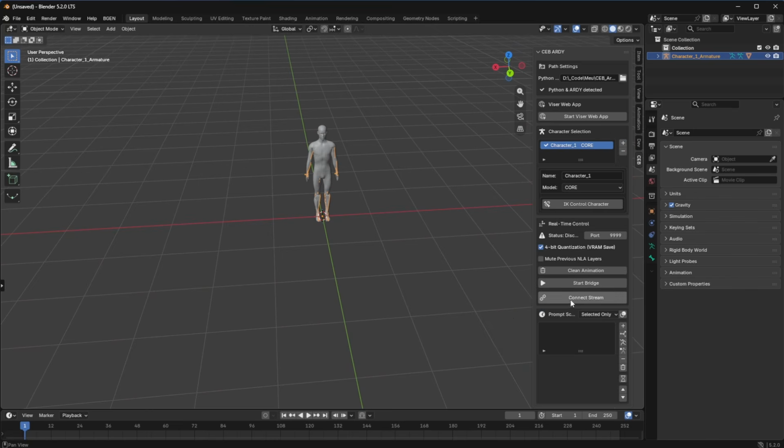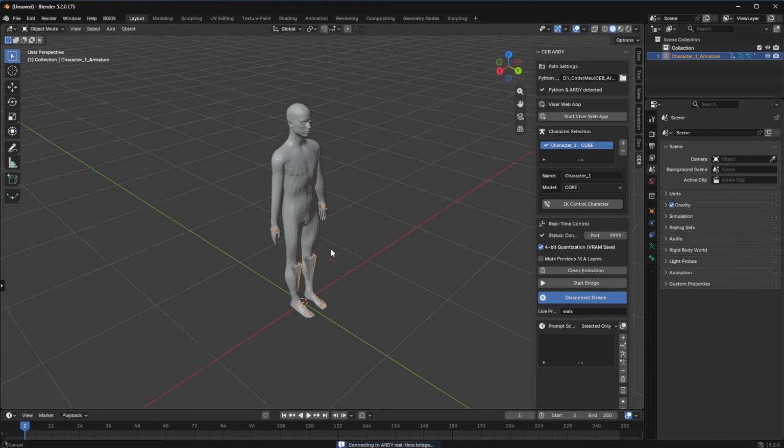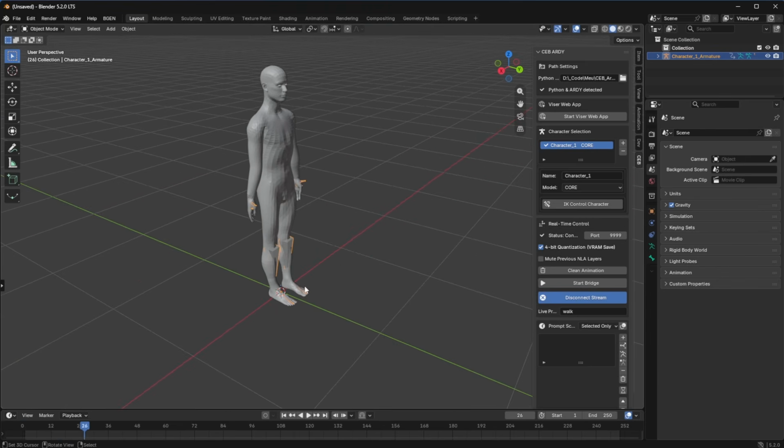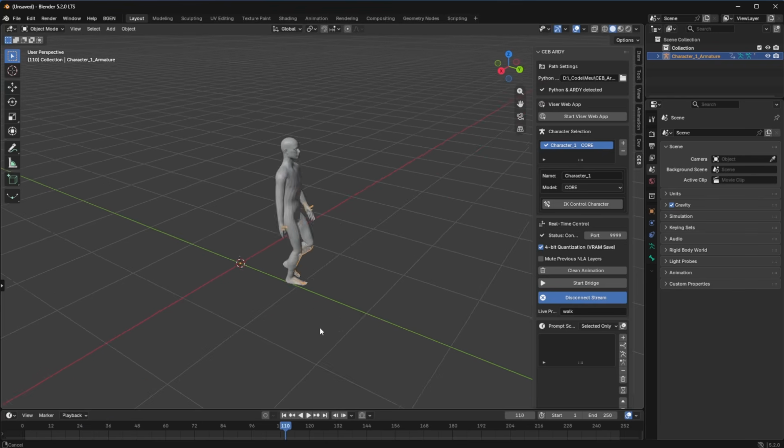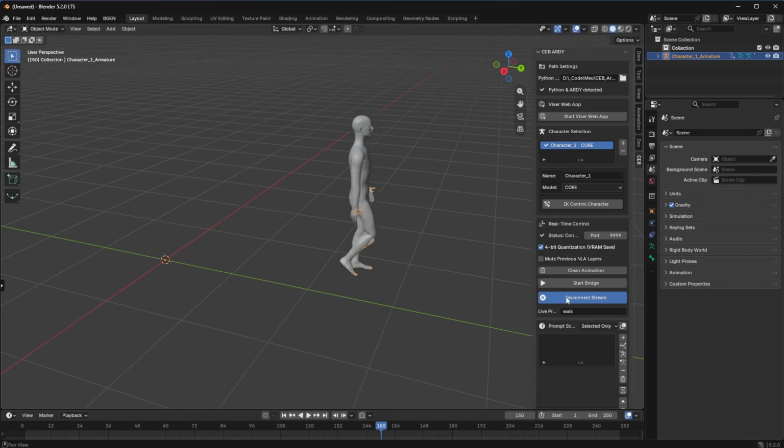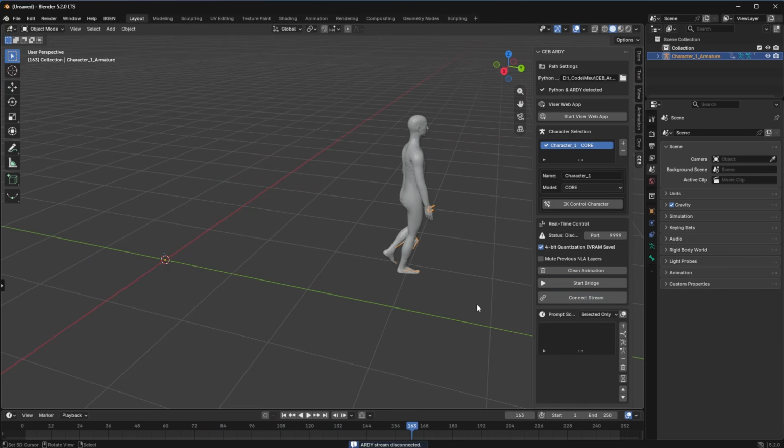You can connect a stream. It will by default use a walk prompt. And you see it start walking. You can disconnect. Okay.